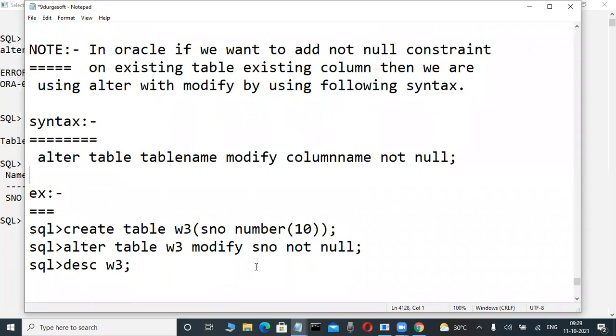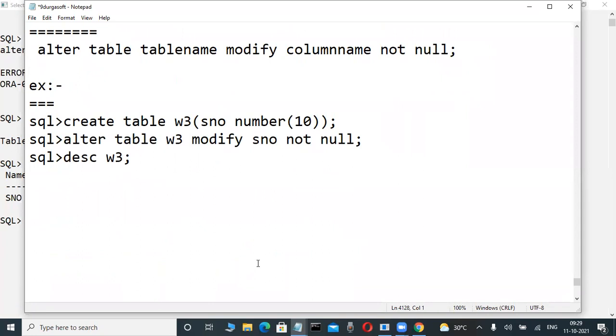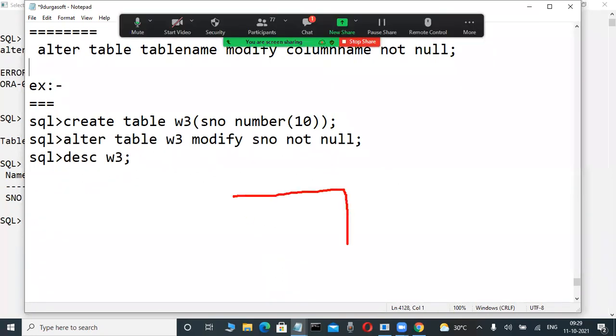Completed? Yeah, very good. Now check it out. Now I'm asking one question. Maybe everyone can tell the correct answer, I think. Suppose here, this is a W3 table. In this table, the S number column already has not null.